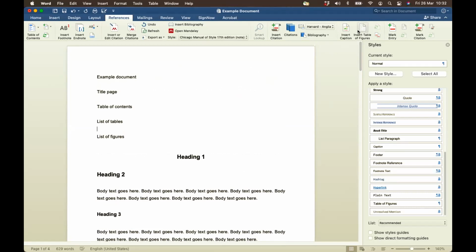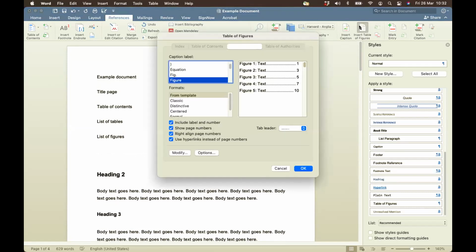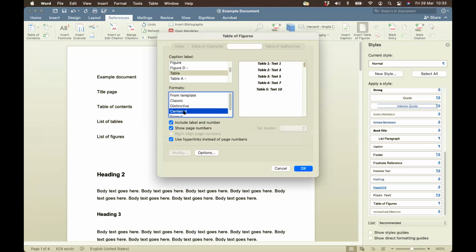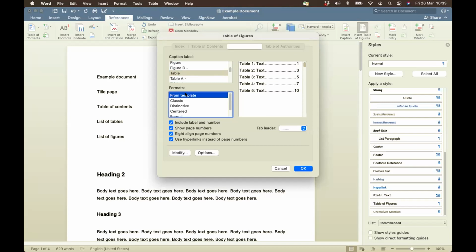To insert a list, you can use this button that's also here next to the insert caption button. Again, it gives you the same list that you had when you inserted the caption. I want to insert my list of tables, so I'm going to click table. And then you can also decide what type of format you want to use. It's nice to use the same format that you're going to use for your table of contents, which we'll do in a little bit. And then you can modify whichever options you have here. For instance, you can use them as hyperlinks, so if someone clicks on it, it takes them to the table in the document.